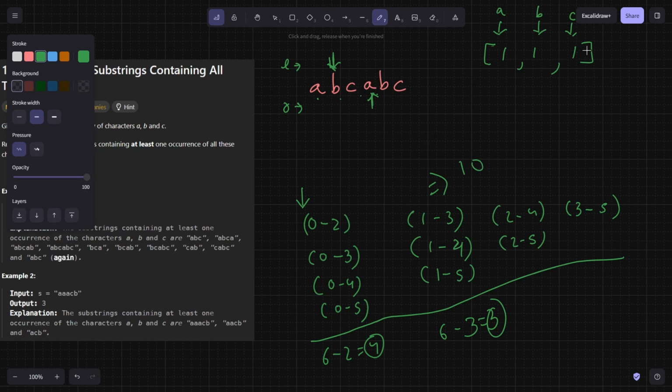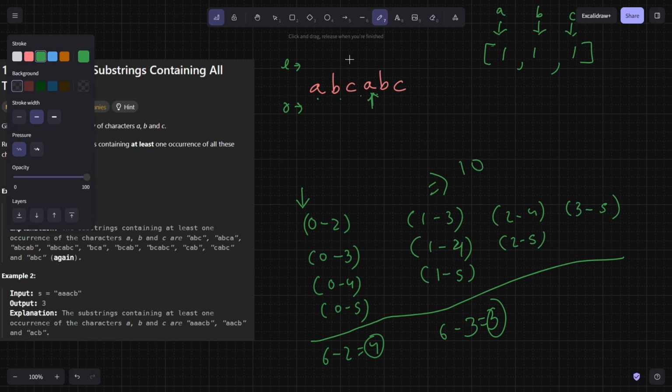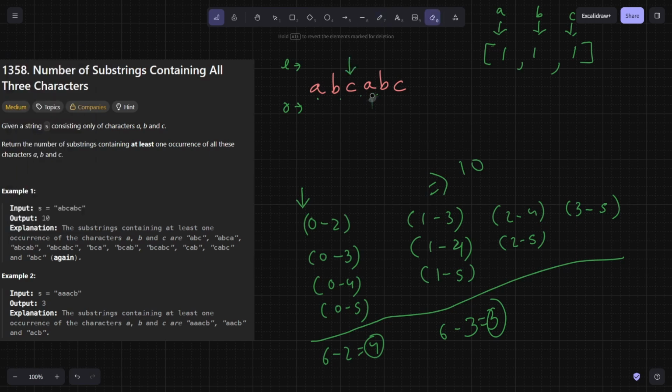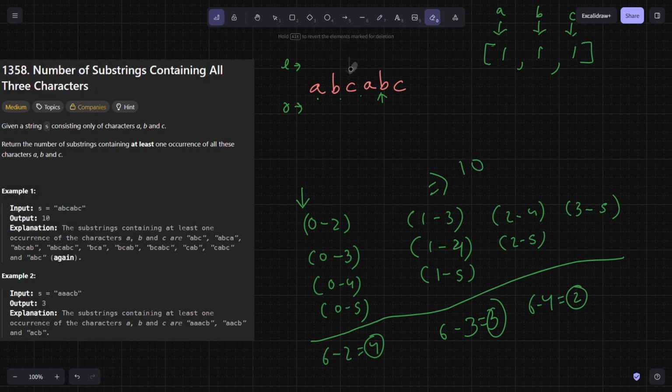Now we have all three true, so move the left pointer. Whenever all three are true, we have to move the left pointer. Now remove B, so B equals 0. Now let's move the right one, so B increases to 1. Again all three are true, so the total number of subarrays we can get is the size minus the right index. The position of the right index is 4, so that is 2. We got 2 subarrays. All three are true, so we move the left one.